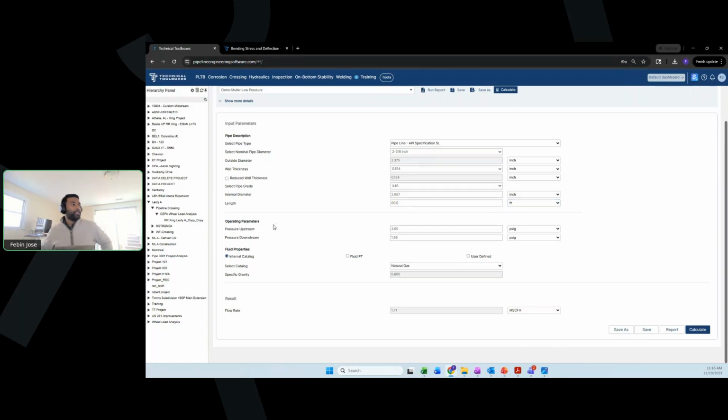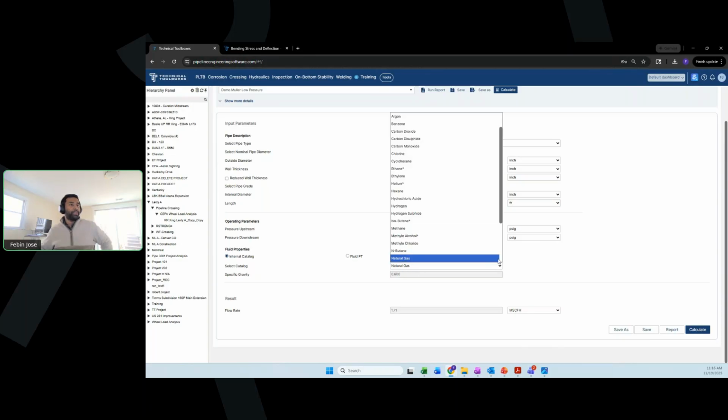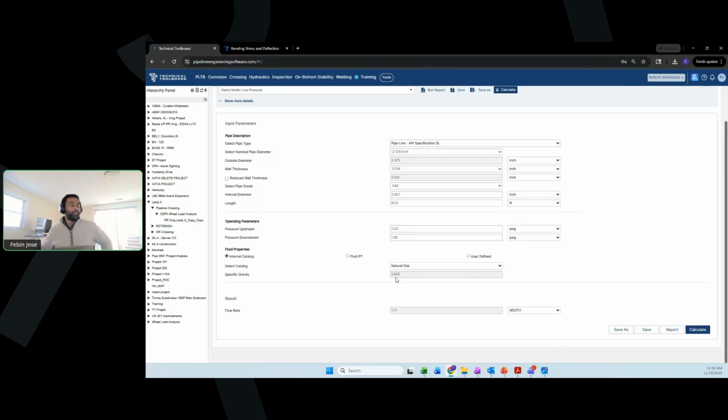And in the operational parameters between upstream and downstream, I have entered what my upstream and downstream pressure is. From the catalog here, I'm selecting natural gas because it's mentioned that it was natural gas, and the specific gravity is 0.60. If I don't have a particular fluid that I want, I can also select user defined as an option and define what my specific gravity is.